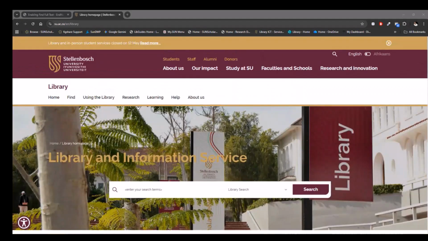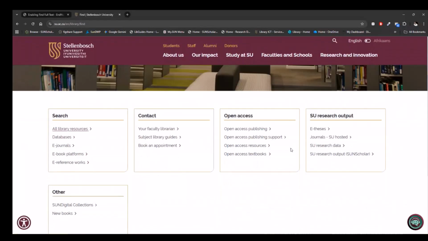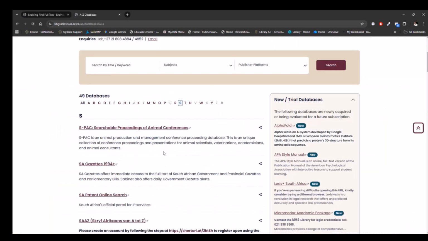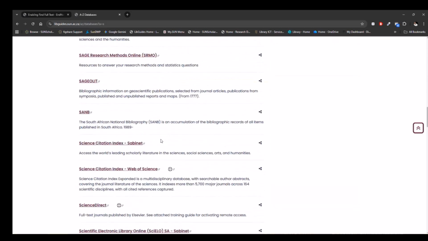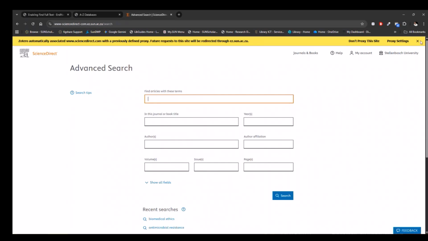And now I need to remember how. The last time I demonstrated EndNote was with our old website. Now I need to remember where to find it. It will be under Find. If you click on Find, there should be our e-journals databases. I'm looking for the databases list, the A to Z list. And then on S for Science Direct. I'm just going to use the topic I used this morning.